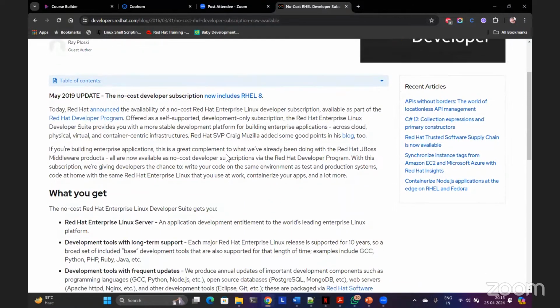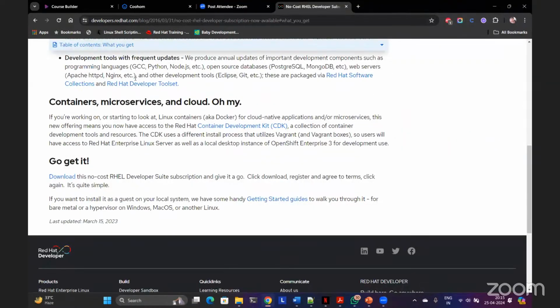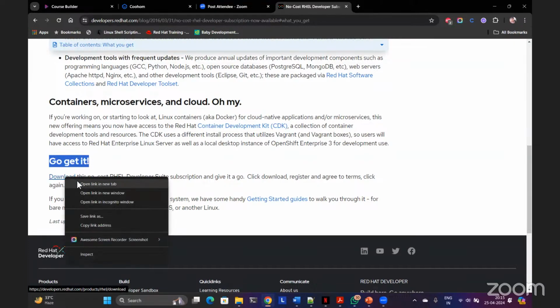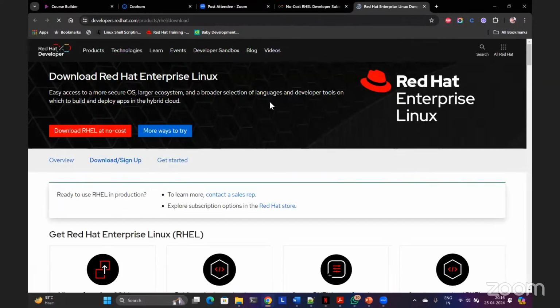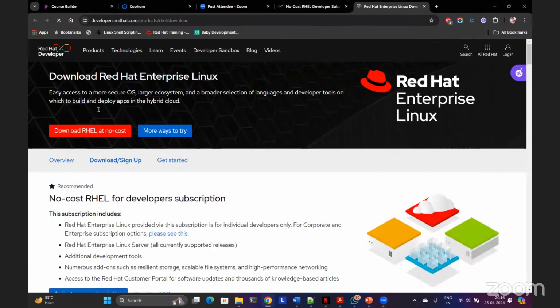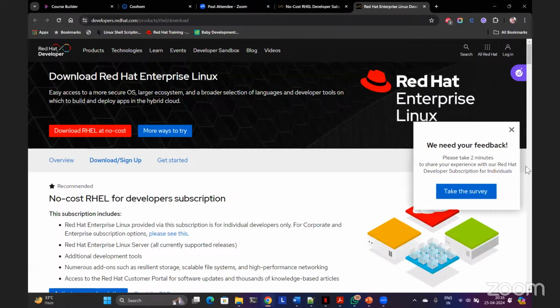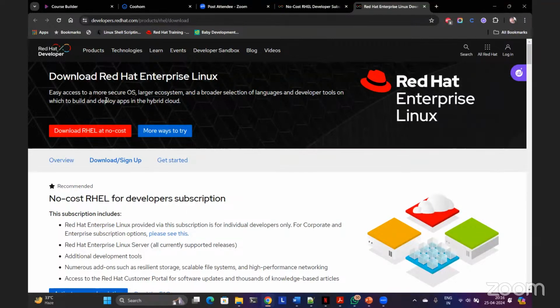Okay, you just have to scroll down. If you wish to read everything, just go ahead. Otherwise, scroll down to the part where it says go get it and then click on download. I'm going to use open in new tab. So when you click on download, you will get this page. Now the problem is you have to be logged in to the Red Hat portal or the Red Hat website. Otherwise, it will ask you to log in or sign up. Okay, so you see this red button. It says download RHEL at no cost.